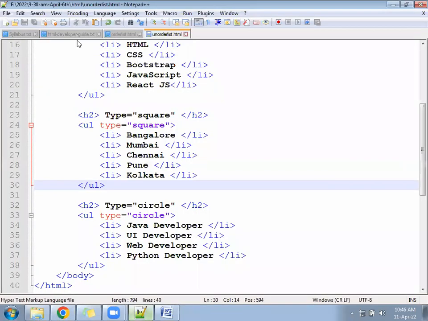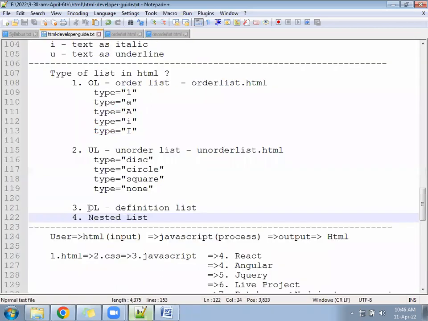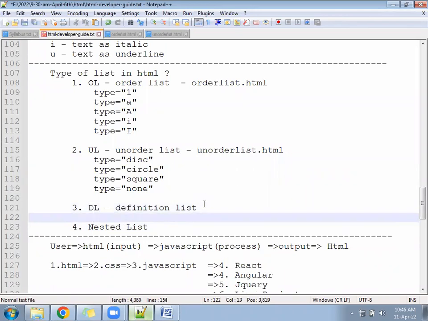Now come next. Next we have one called DL, definition list. You go to the developer guide right here. Under the DL, you have to use 2 sub-elements. Under the OL, you are using the LI. Under the UL also we are using the LI. Under the DL, we have to use a sub-element. Sub-element in the sense child tag. That sub-element name is DT, definition title.